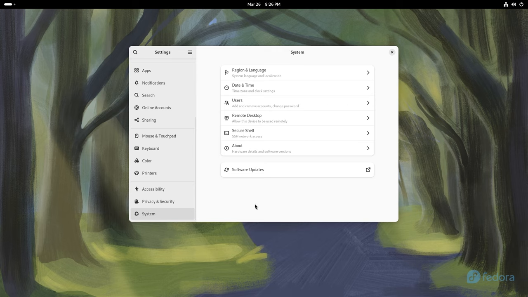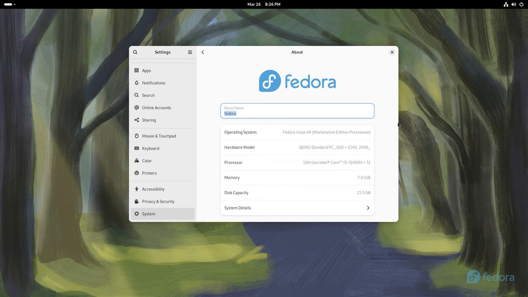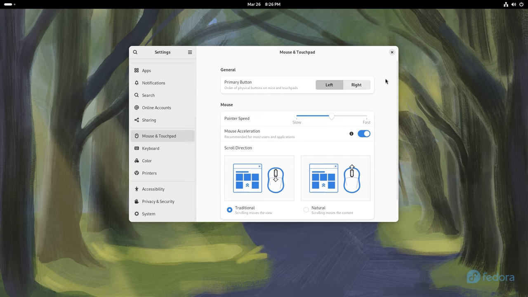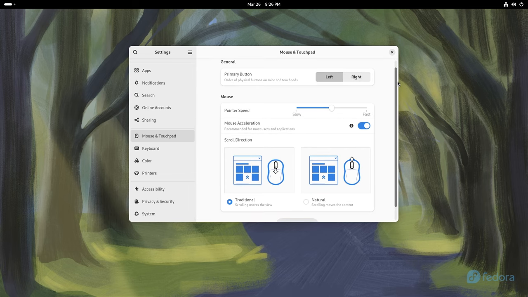This system section has totally been redesigned. We were already here a few minutes ago, and now you have software updates, region and language, date and time, users, remote desktop, secure shell, and about, which is pretty good. You also have new touchpad settings this time around, so I really love how they have everything laid out.